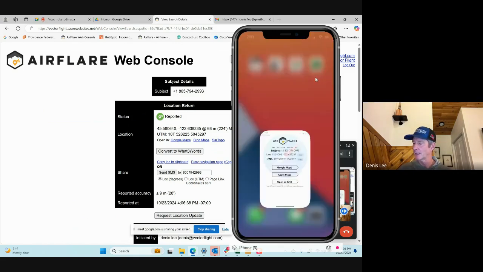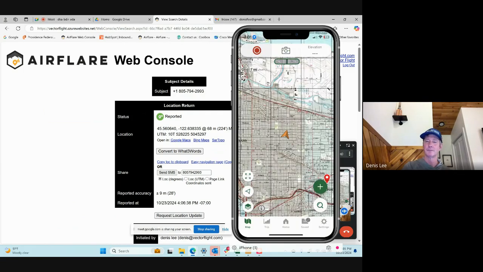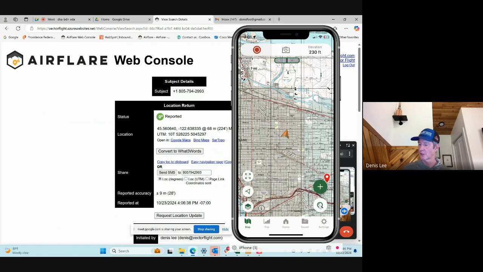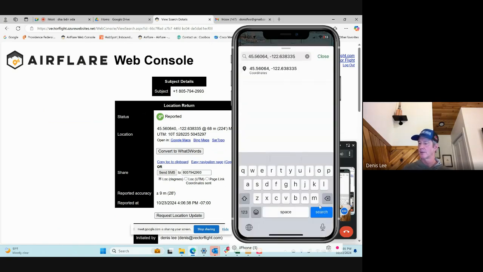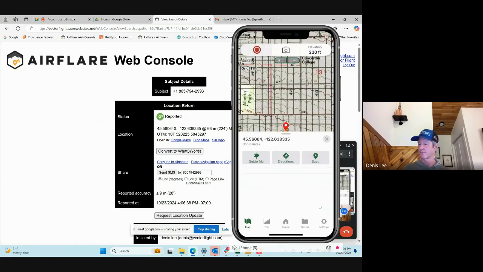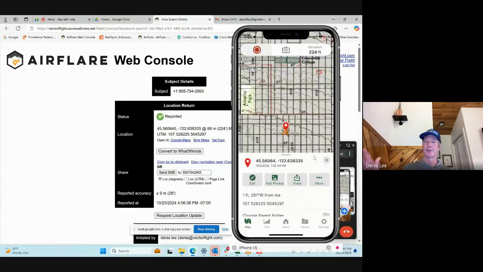I'm going to open up Gaia. And same deal. I'm going to use this search function, lower right. I'm going to paste. There's my coordinates in decimal degrees. I can start navigating. If I want to first save this waypoint in my saved folder, I'll hit saved. And I'm off and running.